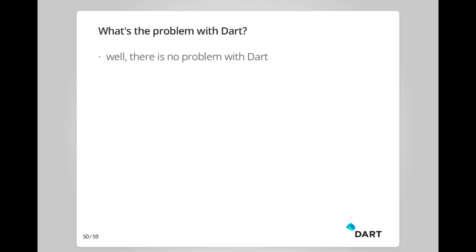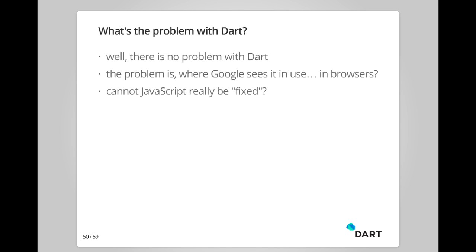So there's a lot of critique about Dart. What's the problem with Dart? Well, I think that there is no problem with Dart, because it's just a language. The problem is where Google sees it in use. In browsers? Well, can't JavaScript really be fixed? I think it can, but it's just a slow process. It takes time, and the JavaScript inventors just try to be as backward compatible as possible. And Dart just throws away everything and starts from scratch.